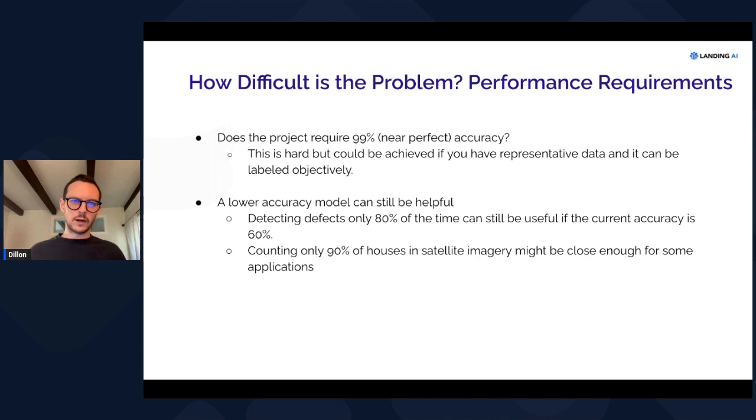Lower accuracy requirements can be better initial projects to investigate, right? There's a lot of projects where people ask for 99%, but in reality, if you had something that was 80% accurate, you could still provide some sort of meaningful input to the problem. Maybe if you're counting houses, right? If you're doing it in aggregate over many images, you don't necessarily need to be 100% correct there. You only need an estimate of the number of houses.